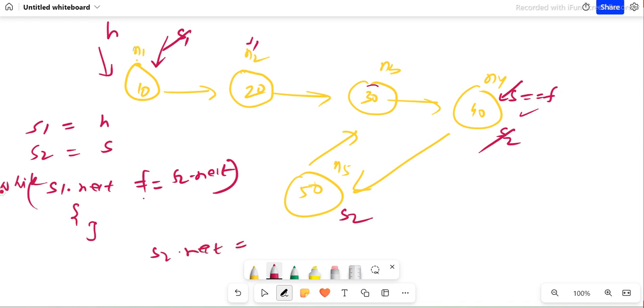What was this before? S2 dot next was equal to N3, no? This time I'm saying S2 dot next equal to null, and this particular link is broken. That's all, and I will just simply return.